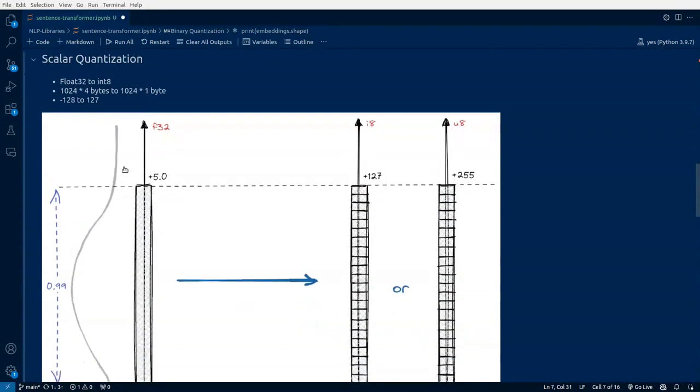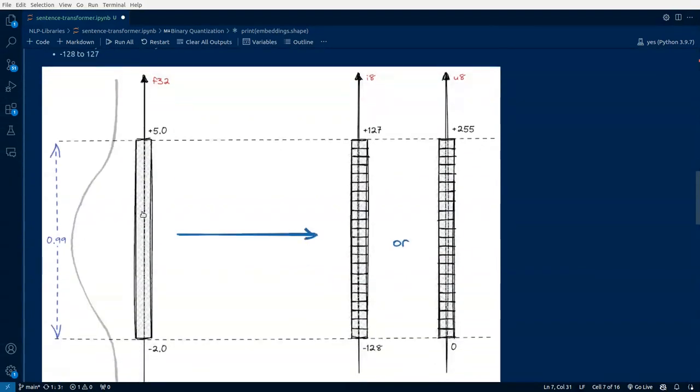So what is happening in scalar quantization? Consider you have an embedding whose min and max values are minus 2 to 5. We map it to minus 128 to plus 127, or 0 to 255, which is our int8 representation. This is up to us, how we want to represent the value of that int8.